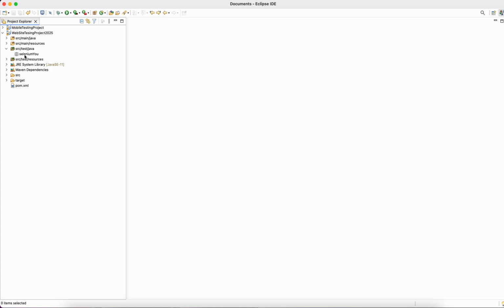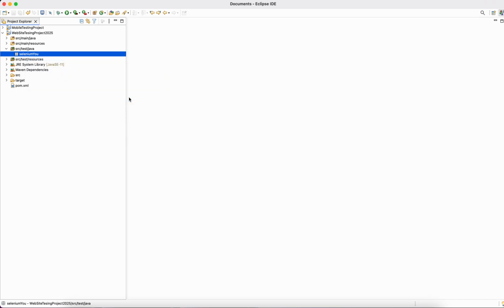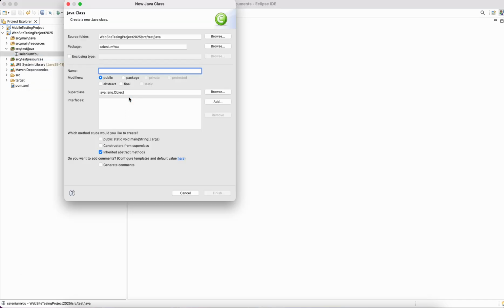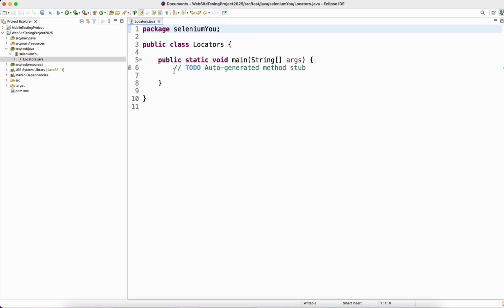Hello everyone. Let's learn about locators in this session. Let me create a class, and the class name I will keep as locators. Let's start learning about the locators. So let us list down what all locators we are gonna see right now.